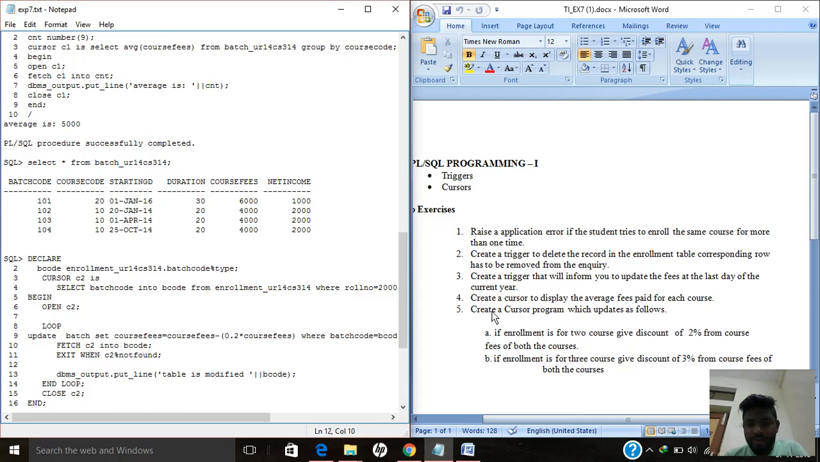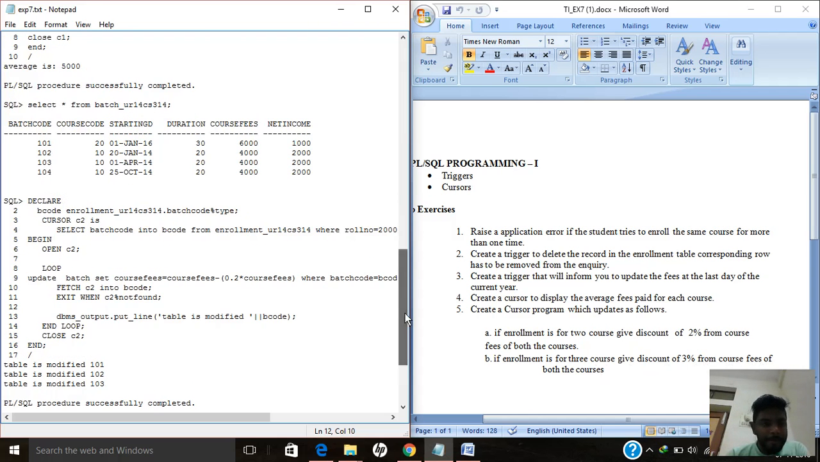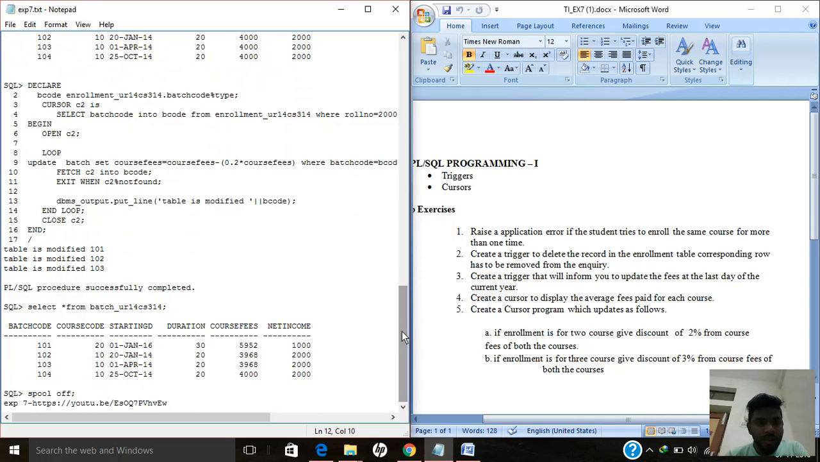Now we can go for the fifth question: create a cursor program which updates as follows. If enrollment is for two courses, give a discount of 2% on the course fees of both courses. The second part of the question is, if enrollment is for a third course, give a discount of 3% on the course fees of the courses. As you can see here, this is the output for the previous question. So you can come here for the last question, which is the fifth one, which I have read.